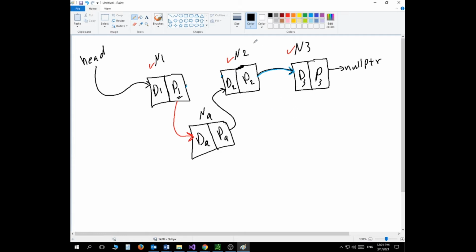For example, if I want to insert a node, let's say with data B and then pointer B, let's make it lowercase, and then pointer B. Now, if I want to insert a node before this given node, that's going to be a totally different story.